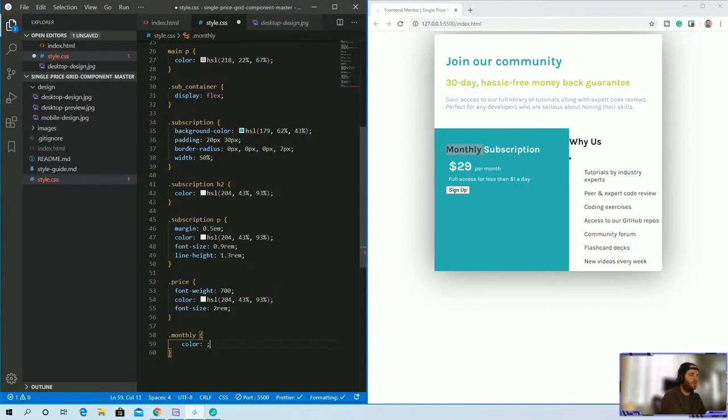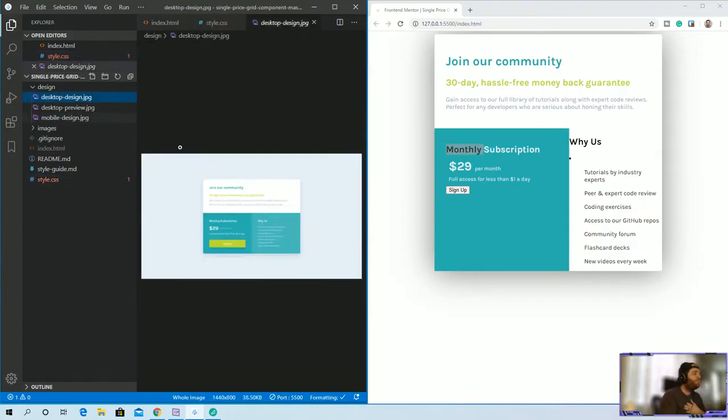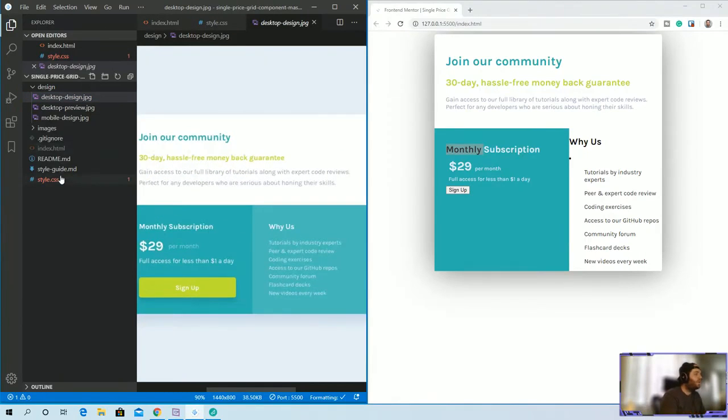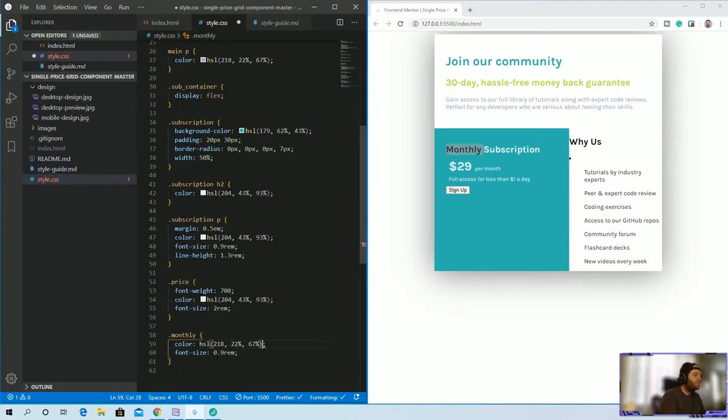So we need the color on the monthly and also probably font size. I think the font size is going to be less than, and then the color will be, I don't actually know what color that is. Is it white still, or no, it's the other color. Okay, so that one is this, I think. Yeah, I think that's the right color.